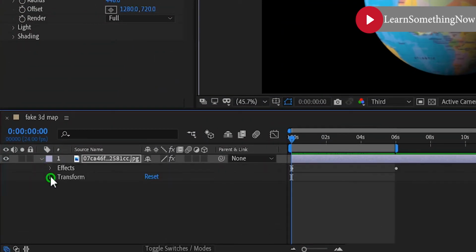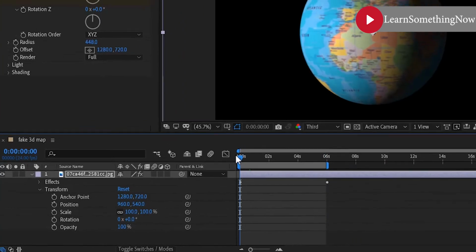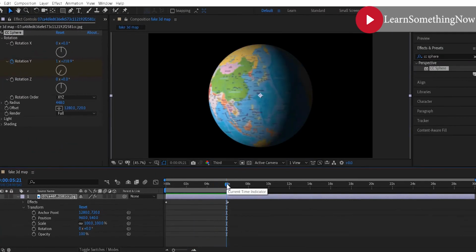You can customize the keyframes in timeline by clicking the down arrow on the layer you animate. That's it. Customize as you wish and render it.